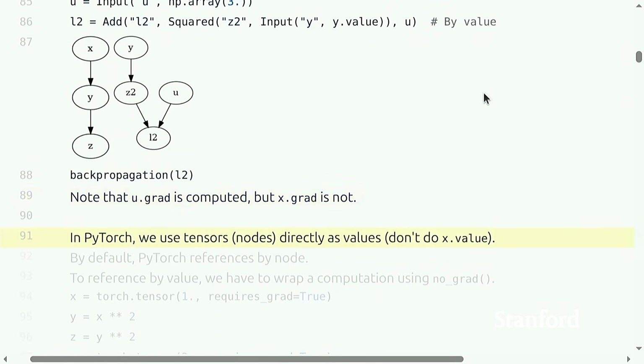In PyTorch, what this looks like is a little bit more subtle, because in this very verbose language, you know what you're looking at. You're looking at a node and not its value. Whereas in PyTorch, the two notions are deliberately minimized, the difference. So in PyTorch, you use the tensors directly as values. So you don't do things like x dot value. So how do you actually do this detaching?